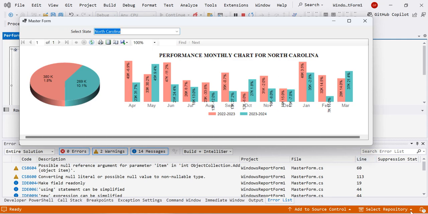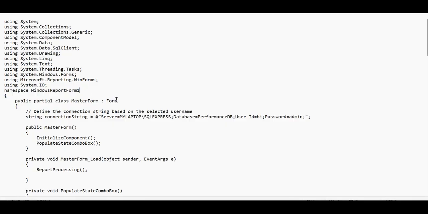Now, let us proceed with the code. Up to here, it is the same as explained in my previous video. Here, we had the connection string inside the form load. Now, we are going to add other functions where you may need the connection string. So, we need to take it out from the form load and place it here separately, of course within that master form.